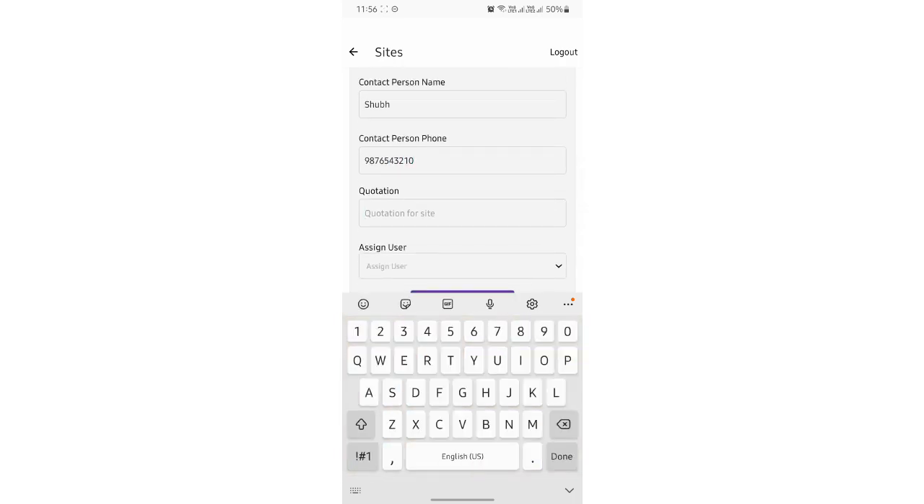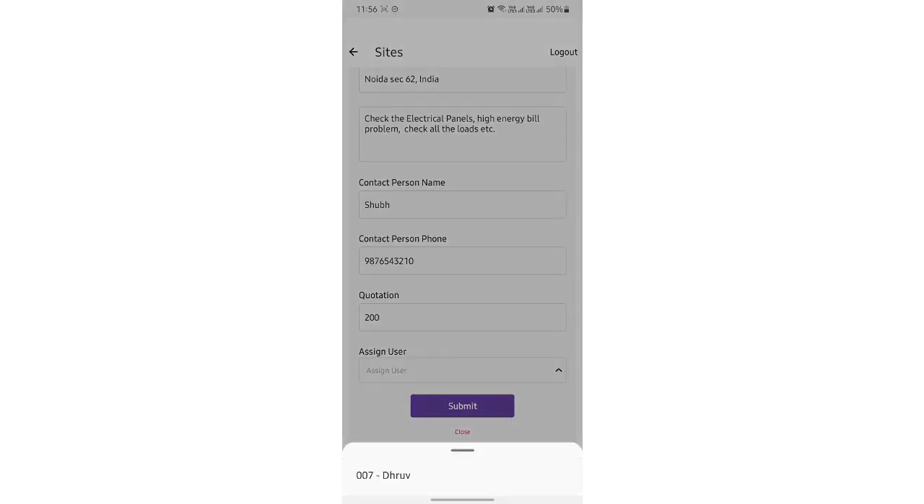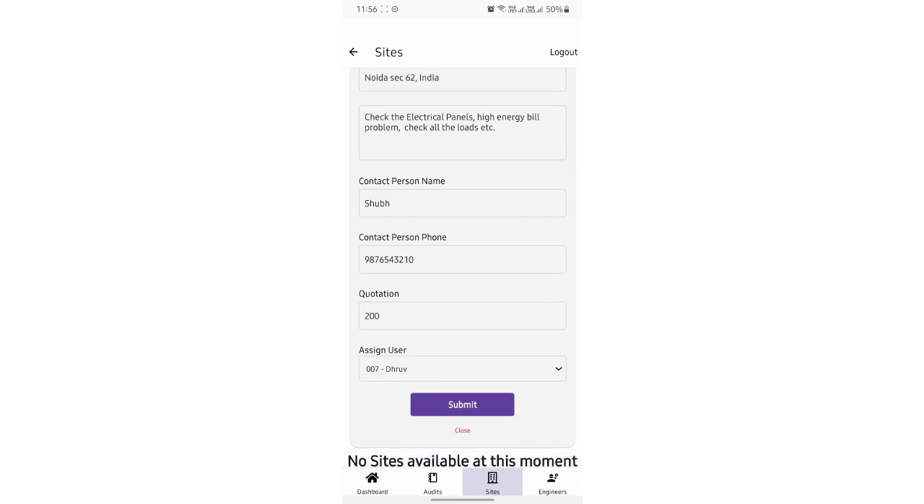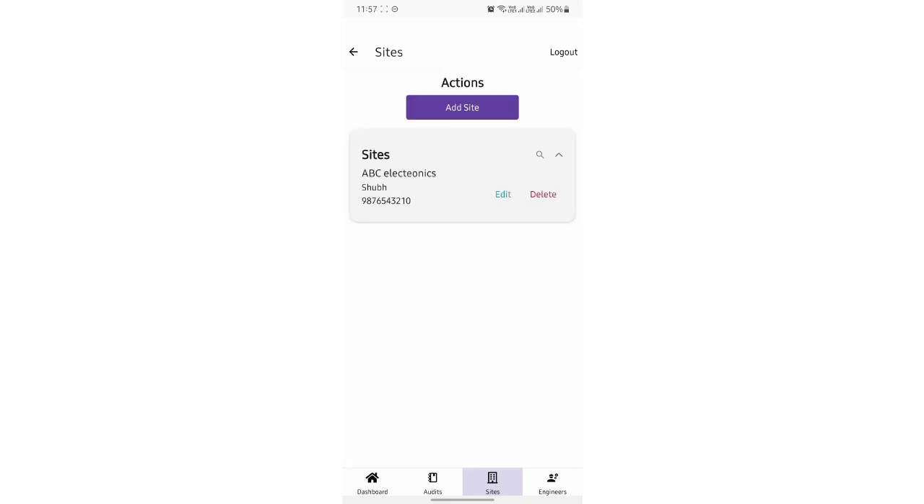Quotation, we are going to charge for the energy audit. We can charge, for example, 200 rupees per audit. We can assign a user to it. See, we are getting to see Dhruv. Let's assign this site to Dhruv. Submit this audit. See, submitted successfully. We can close it. So the site is created, ABC Electronics. The contact person's name is Shubh. His phone number is 9876543210.